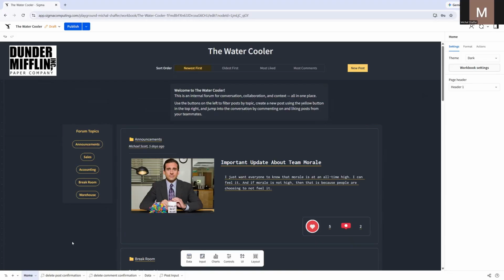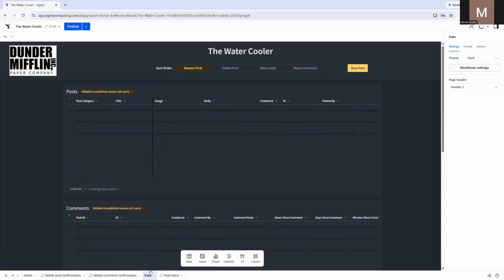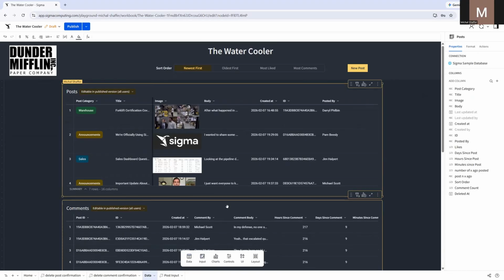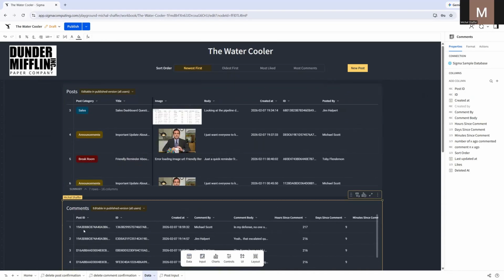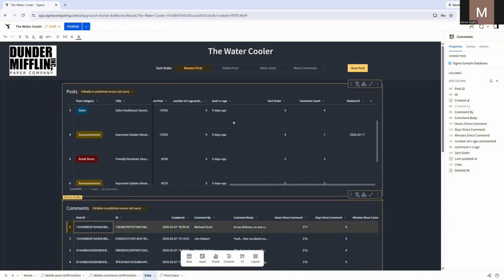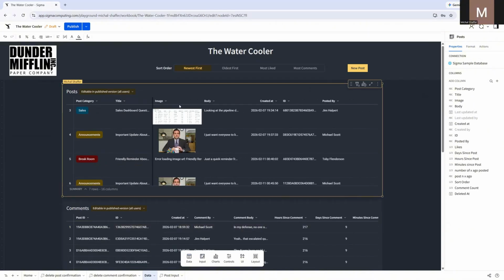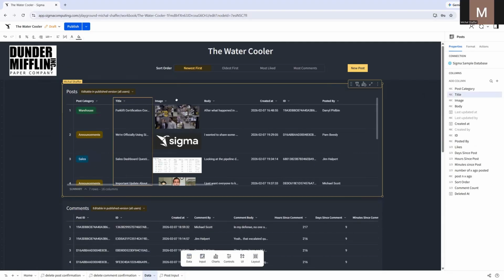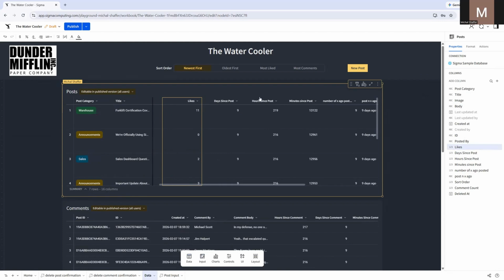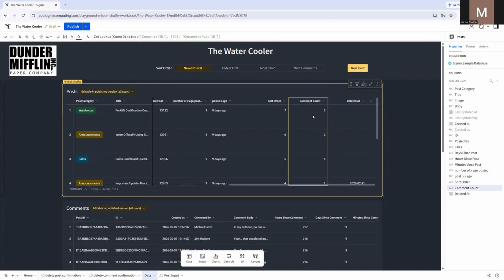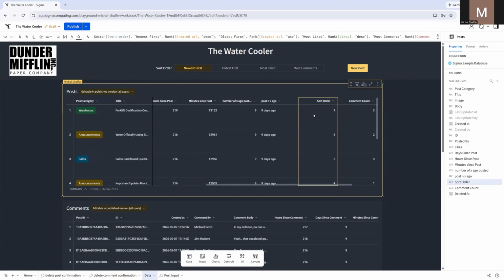And let's see what the data looks like. This whole report is based on these two main tables. They're both input tables. One of them is for posts, one of them is for comments. The comments always have a post ID, so we know which post the comment lives under. And then we have a bunch of different columns, first for the post information, the title, the image, the body, etc. But we also have our likes, we have our comments, which is a lookup, and we have a sort order. And the sort order depends on what's selected in the sort order control.